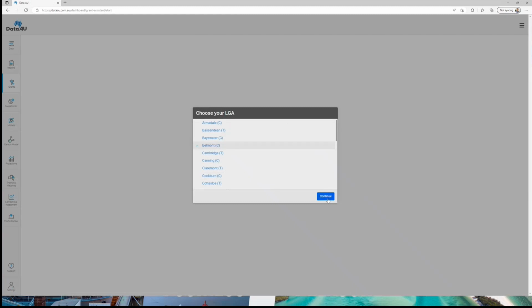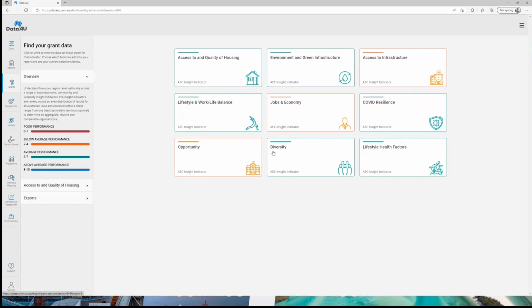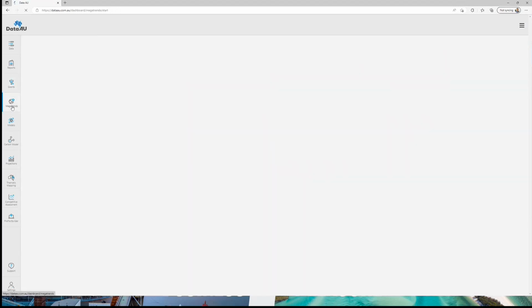As I mentioned, if I click through to another area, I can see there is COVID resilience, so health and jobs and economy, the diversity of a particular region, infrastructure access, green infrastructure, lifestyle health factors. These are areas of interest that our users are looking for more information on.